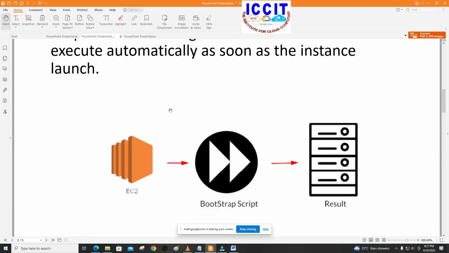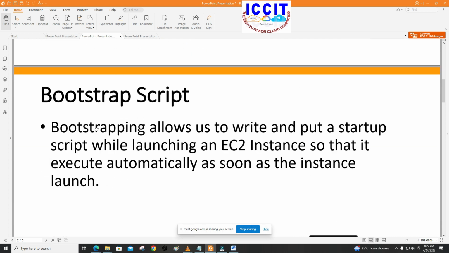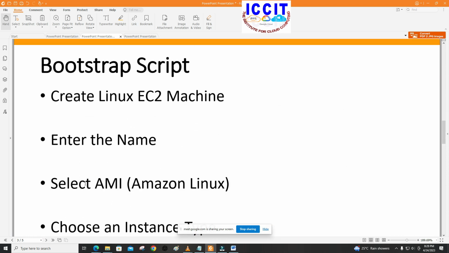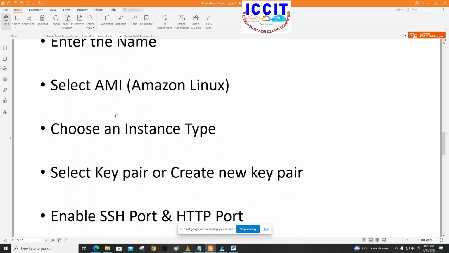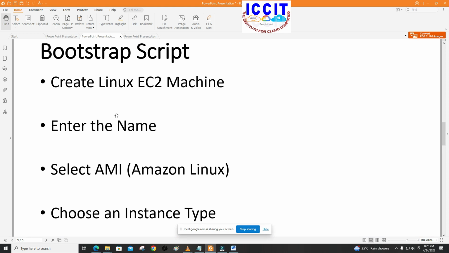I try to give some little writing about bootstrap. Bootstrapping allows us to write and put a startup script while launching an EC2 instance so that it executes automatically as soon as the instance launches. I mean, this is all what we are saying. As soon as the instance launches, that script also launches. So I have given you all the various steps of creating a bootstrap.